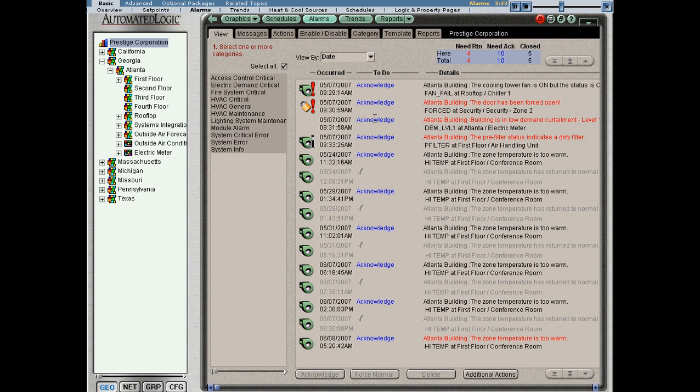So here's an example of some different categories. Here we see access control critical. A red exclamation point indicates critical. We see another maintenance alarm and another general alarm. Check the help files to see what the different icons mean.